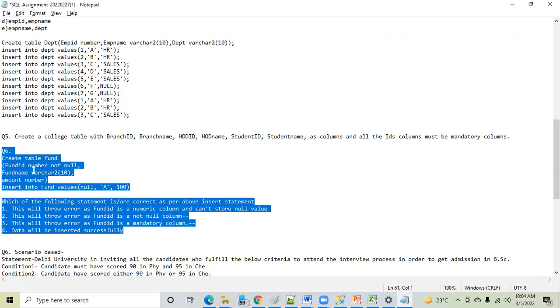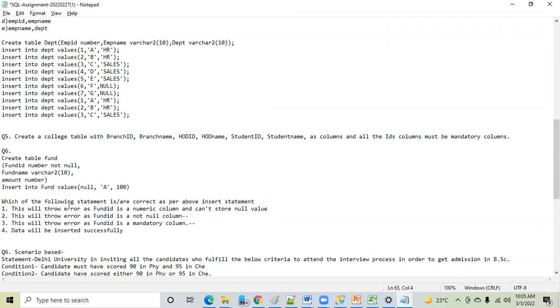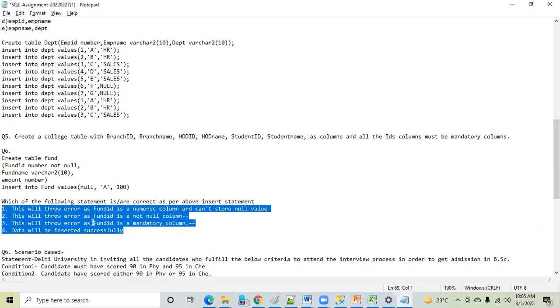Create table fund. This is the fund table we are creating. These are the columns. The question is, which of the following statements is or are correct as per the above insert statement? You are trying to insert this record into this table structure. If you insert this record, what will happen? That is what I wanted to understand. Who will tell me which one is the correct option out of these 4?